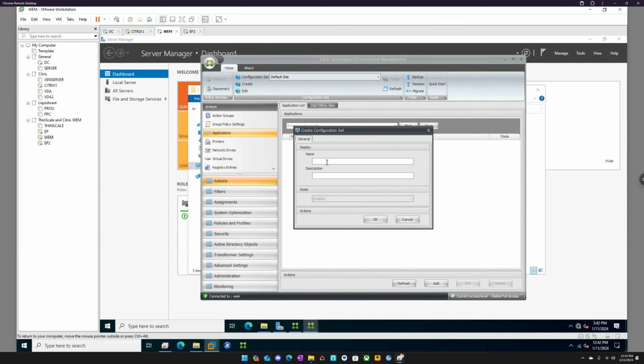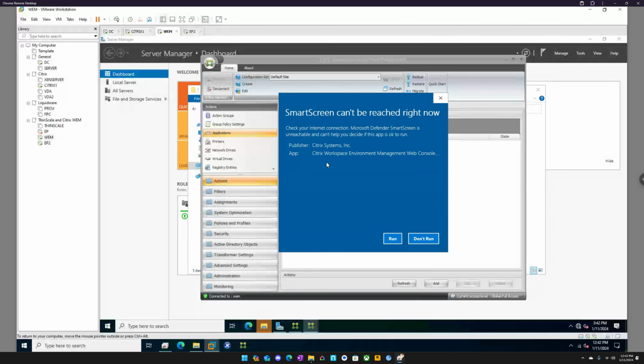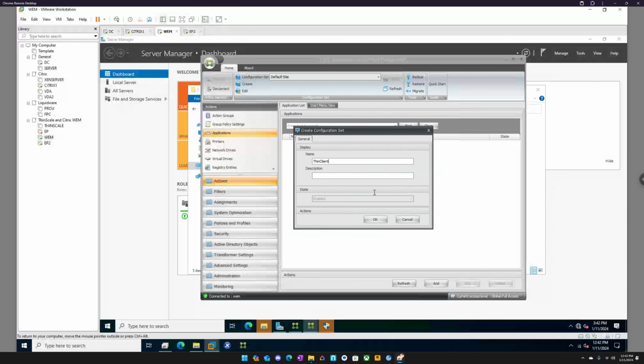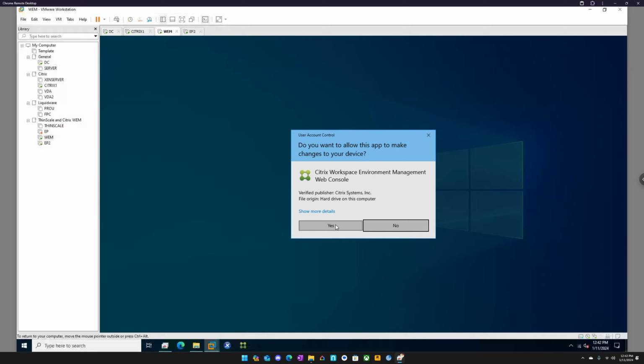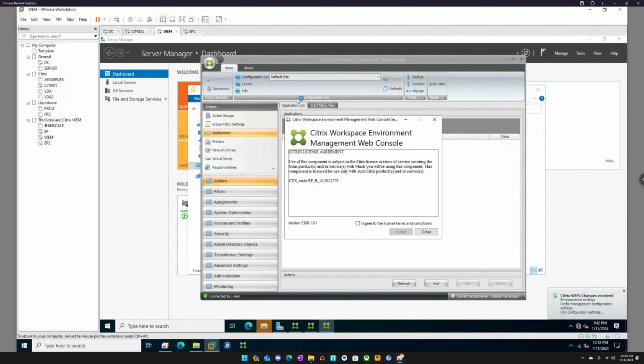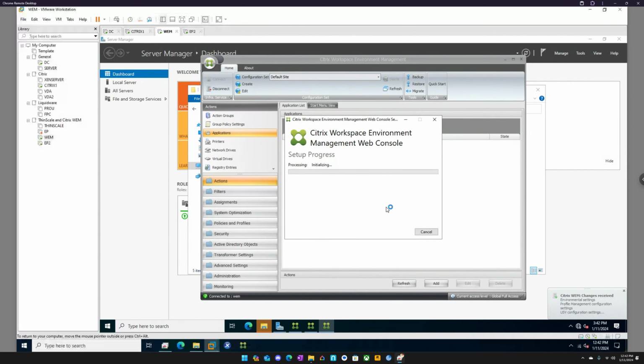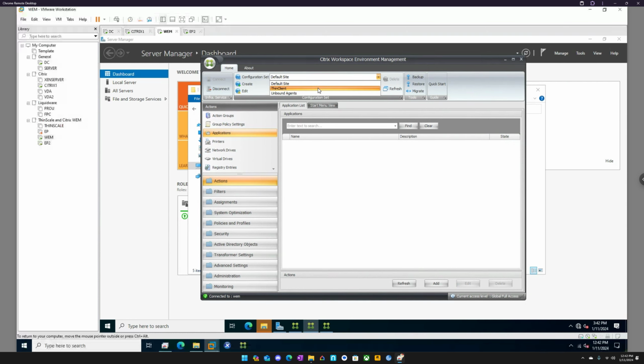This can create a... Ooh, gotta take the caps lock off. Then client. All right, we gotta run this for our web console. I'll chill out with doing stuff in WEM. But we got our configuration set right here. But we'll leave that be.